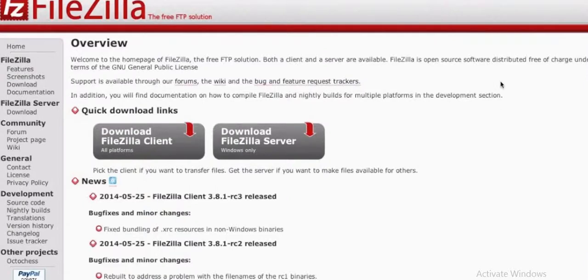FileZilla is actually a free FTP client that offers many advanced features. And what's interesting about it is that you can download this client and use it for everything that you need to upload files, rename files, folders, create folders, change permissions. You can basically do everything with FileZilla.